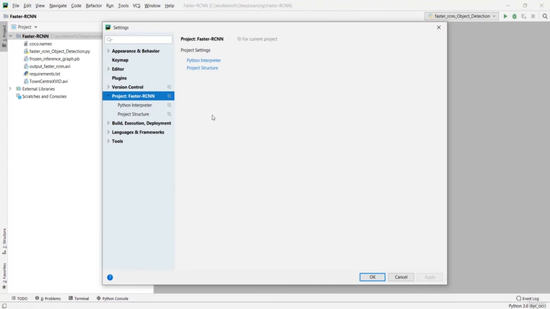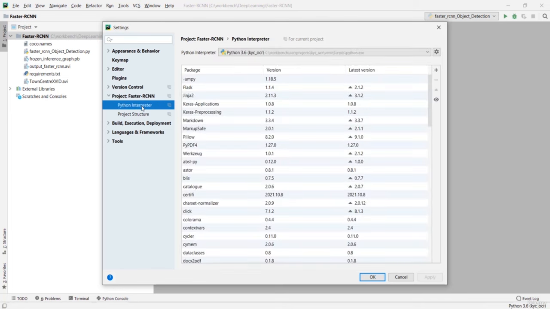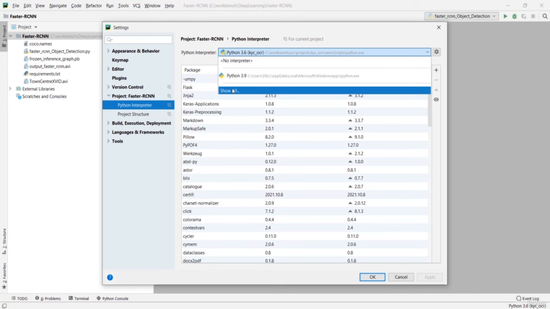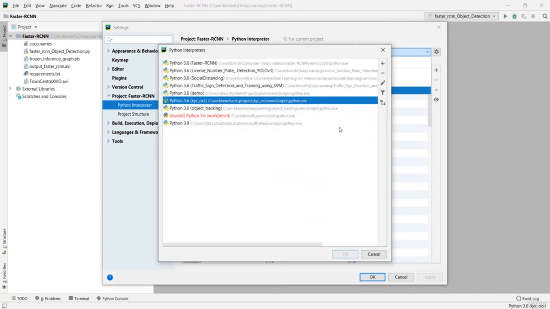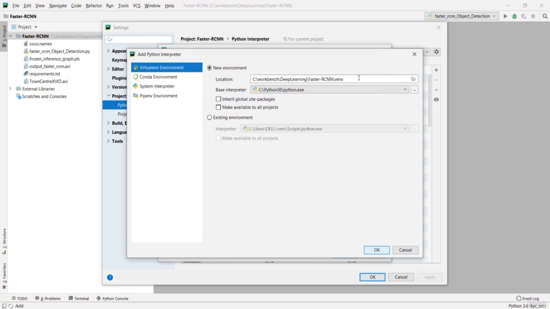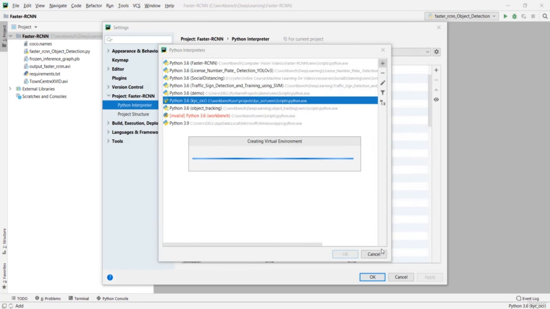settings. Now within settings, go to the project and click on Python interpreter. After that, you have to go to this drop down here and then click here and select show all. Within this, we'll have to create a new environment. So click on the plus icon. And then you have to specify a name for the environment. Like in this case, I have specified VENV. You can put any other name also and simply click on OK. So with this, it's going to create a virtual environment for us.